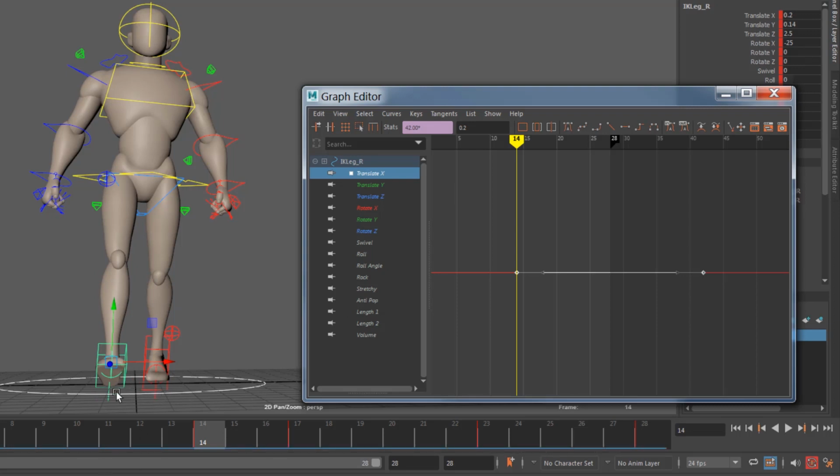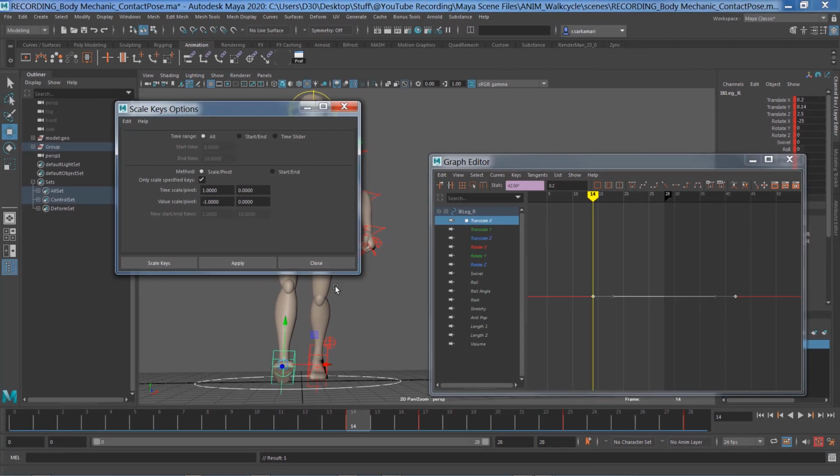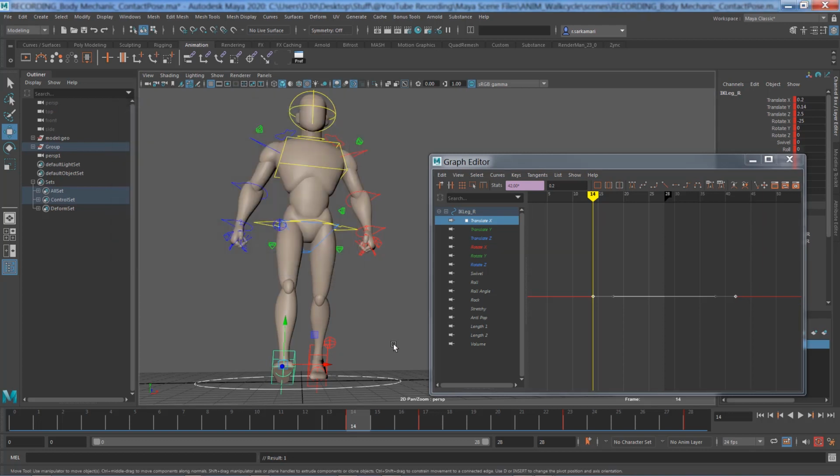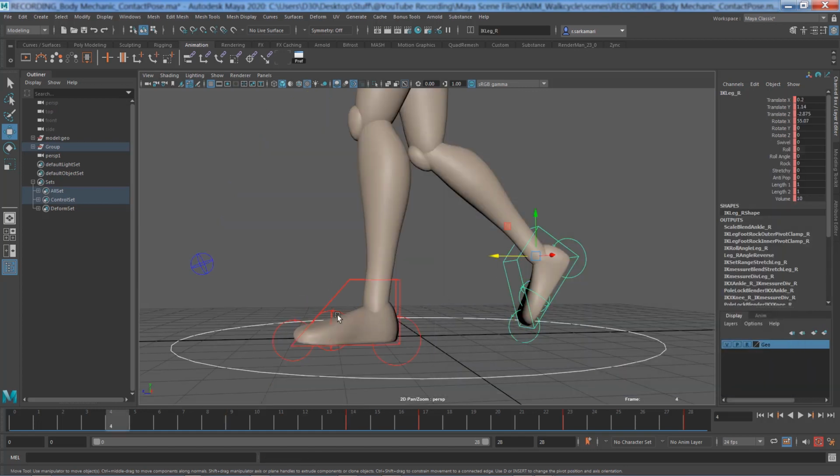Sometimes you see really odd behavior. You just need to flip the values. So you go to scale, option box, and flip the values in scale pivot to -1. And that hopefully should fix the problem if you're encountering it. Good. Let's move to the other foot.